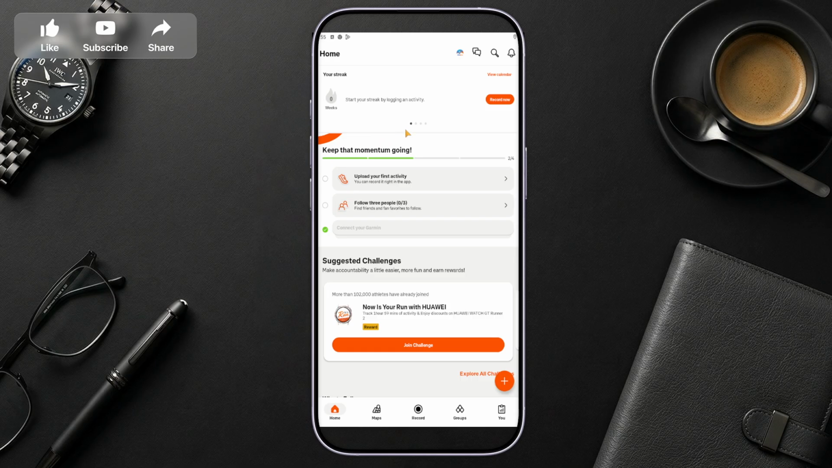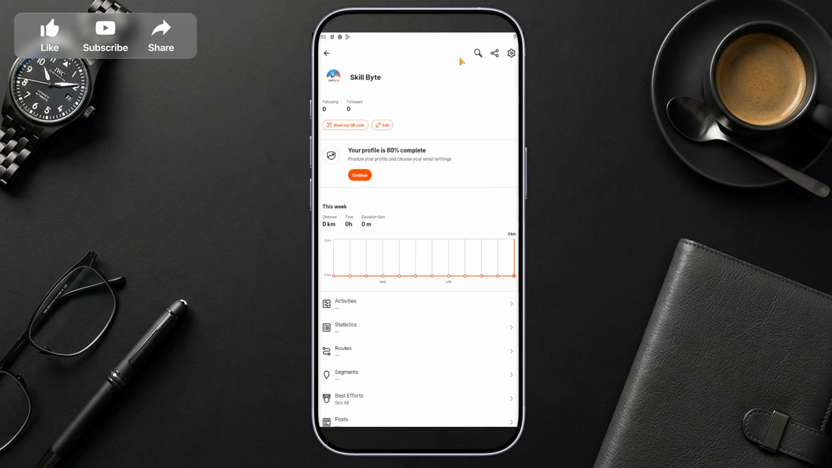Make sure you're connected to the internet and, if possible, using the latest version of the app so everything looks and works as expected. Once the app is open, head to your profile. The profile icon is typically at the bottom of the screen and takes you to your personal dashboard where you can see your activities, stats, and account options.